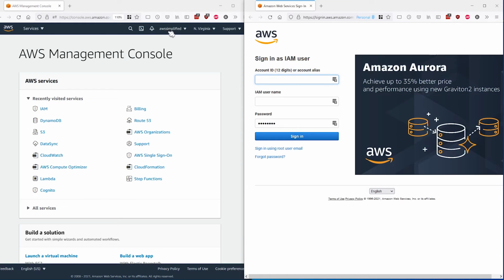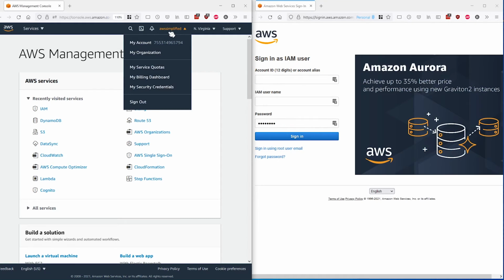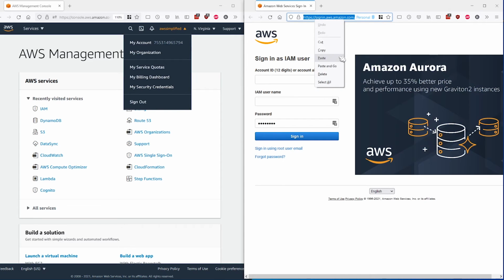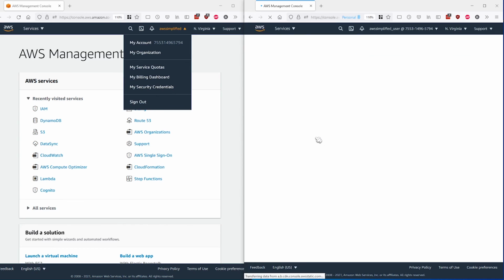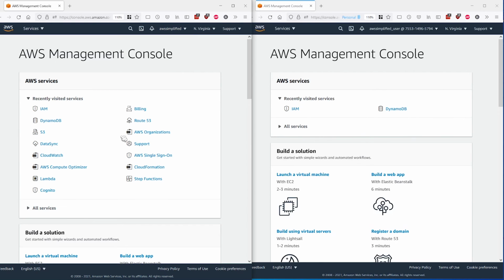So you can see on my left-hand side, I'm logged into this account under AWS Simplified. I'm just going to paste in my login for a different user or a different account that I want to sign into. Actually, the same account, but just a different IAM user. And so mine is AWS Simplified underscore user. And here's my password. And you'll see when I log in here, normally you'd get kicked out of your account over on the left-hand side, but using containers, you can have two different active sessions, either as two different users at the same time or in two different AWS accounts.